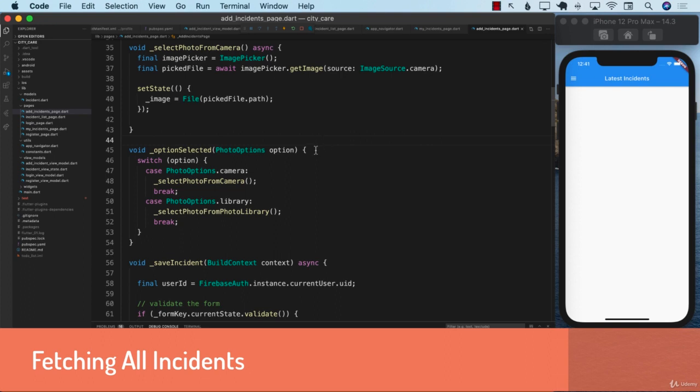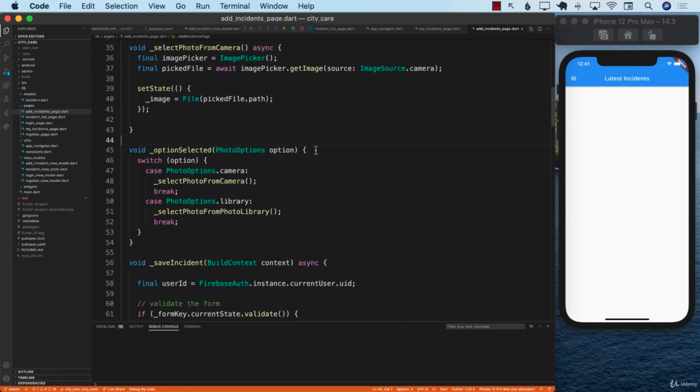In this lecture, we'll be looking at how we can display incidents from the Firestore database on our widgets or on our view in a Flutter application. Right now you can see on the right hand side that we're running on iOS simulator, and this part is completely blank. There are no incidents being displayed. So what we want to do is fetch the incidents and display them.